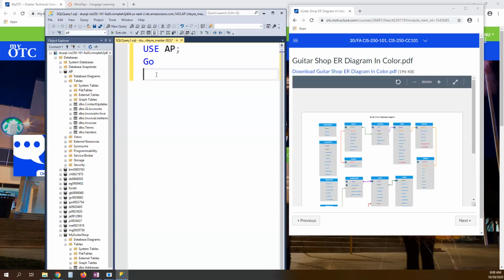And looking at the database, I can see that I have invoices and vendors. If I look at my pictures, vendors are the people we buy things from, where customers are the people we sell things to. That's basically the difference between a vendor and a customer. So we're going to see a lot of the same information.